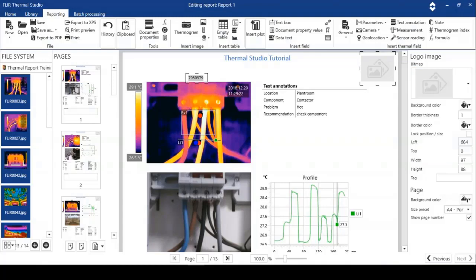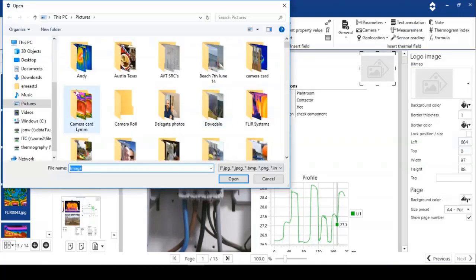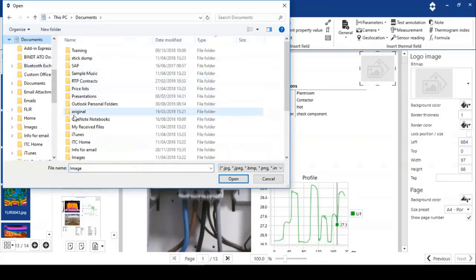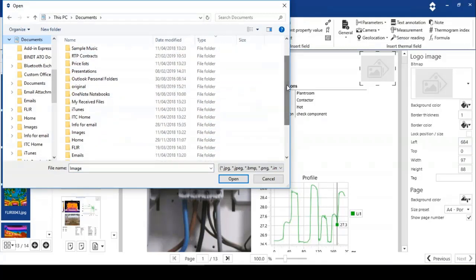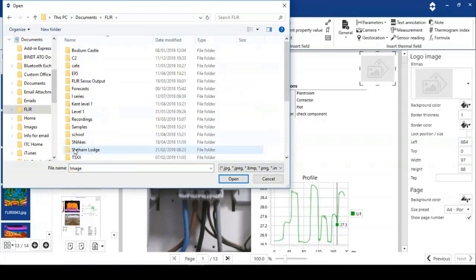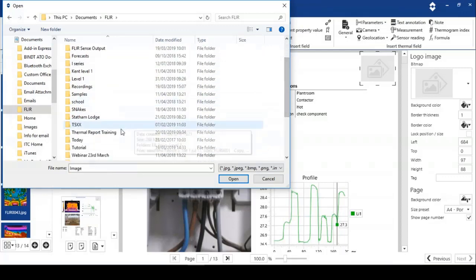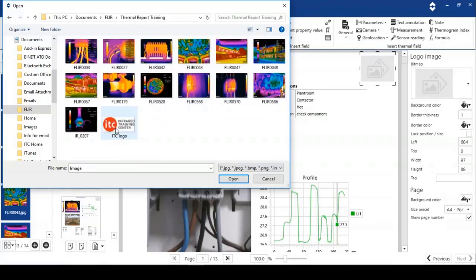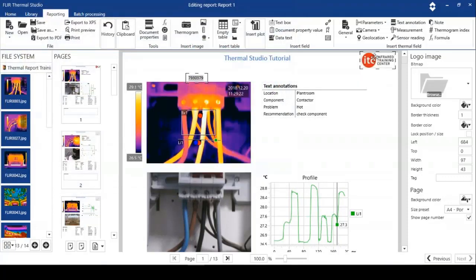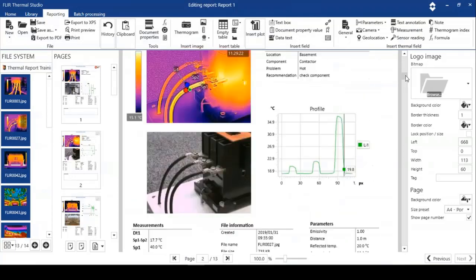We can browse, and what I'm going to do is just go straight to the folder with the training information in. So I'm looking for the FLIR folder here, and I'm looking for thermal report training. And what I've done on here is put in the ITC logo. Okay, and it's just appeared. So this will appear on all the pages as we go through the report.